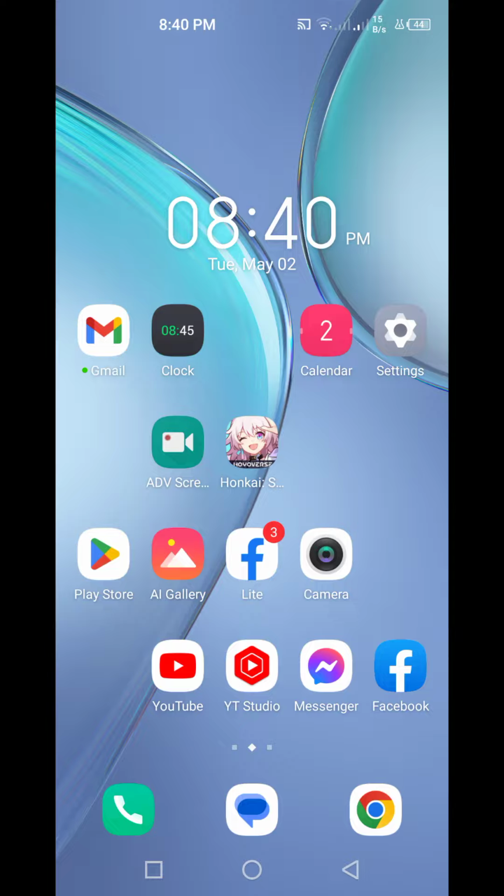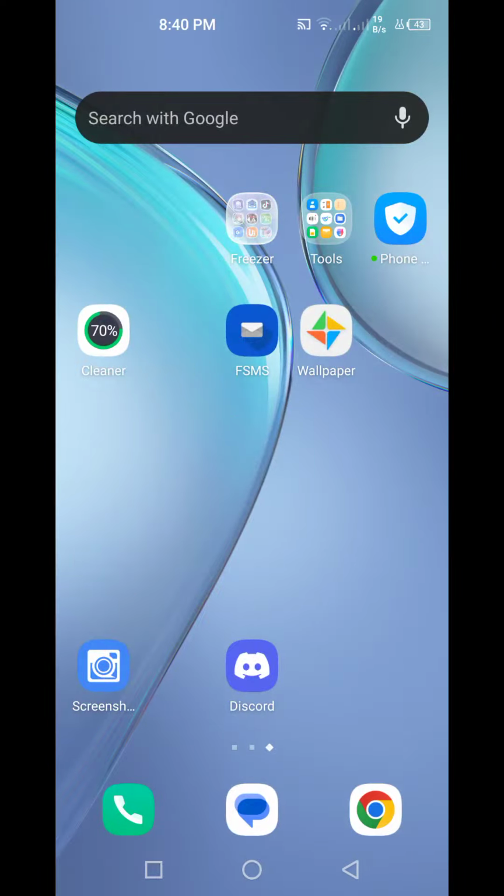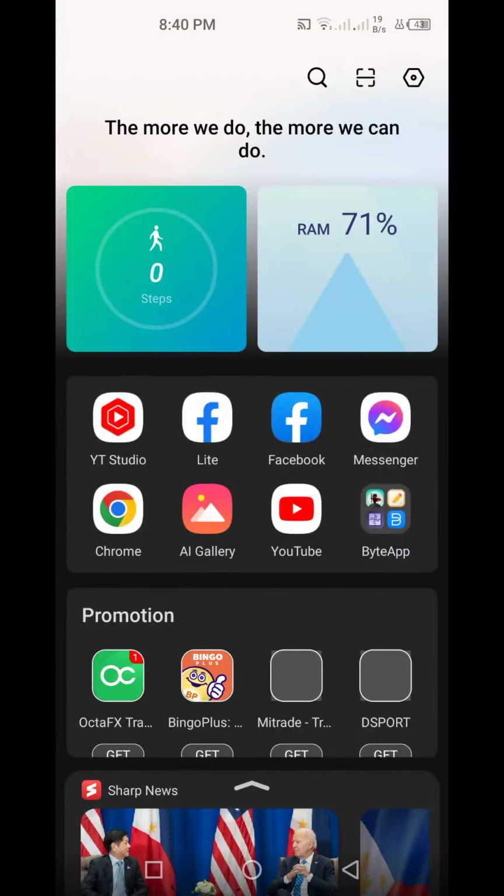So yeah, I'm so happy. Apps are not crashing now. It's not crashing right now. It's been like this for a couple of days.